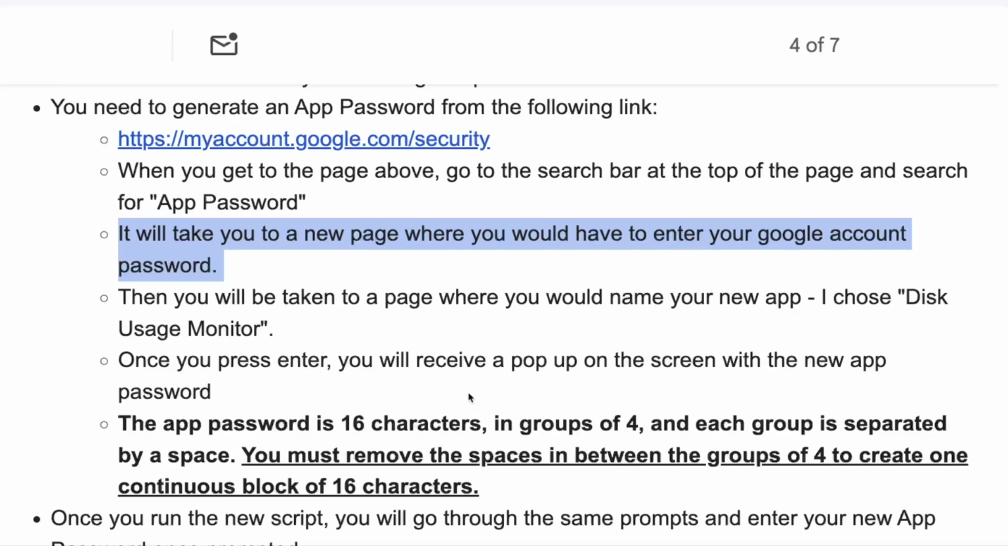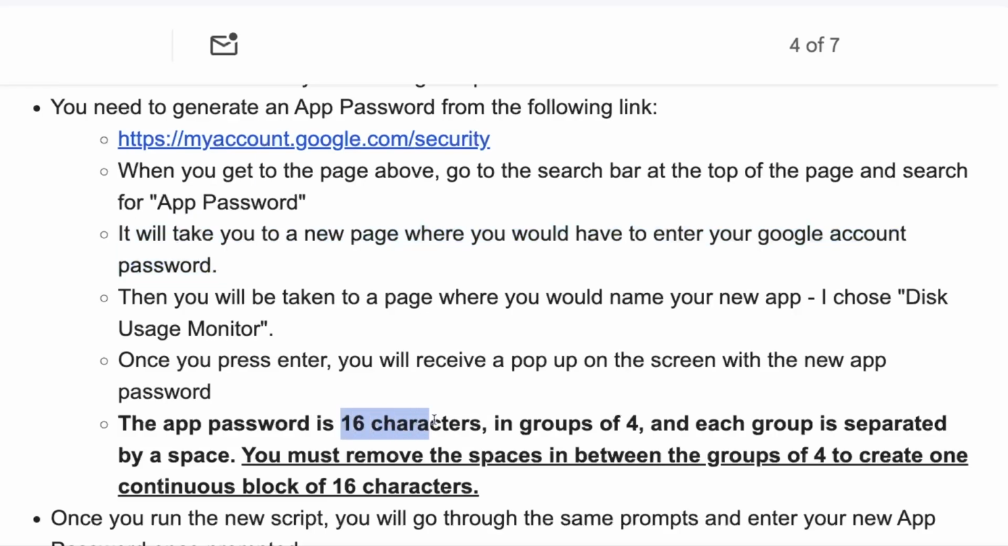This will be the only time that you'll be able to see this password, because once you close this pop-up, you're not going to be able to open it back up. So just keep that in mind. Once the pop-up shows up and you see the password, you're going to get a 16-character password in groups of 4, and each group is separated by a space. When you want to enter it into the script as your password, you have to remove the spaces so that you just have one block of 16 characters.